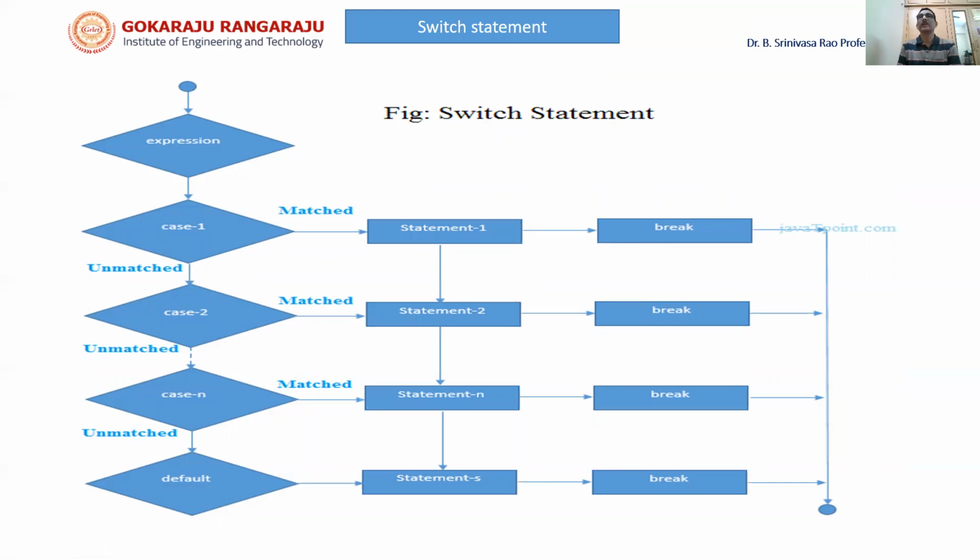Next, another important statement in the branching and conditional statements is the switch statement. Here, this is the logical working of the switch statement. First, there will be an expression, and that expression will be evaluated. When that expression is evaluated, it gives a value, and that value gives a label.